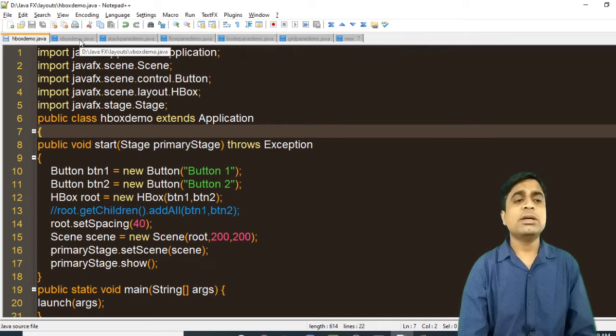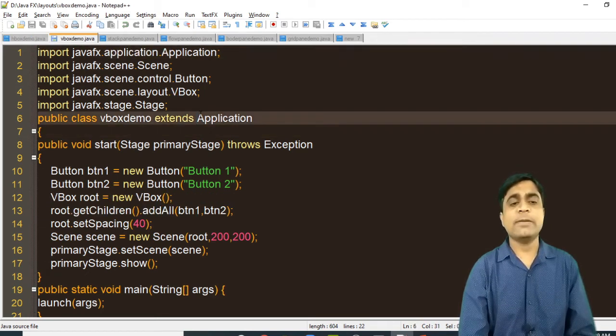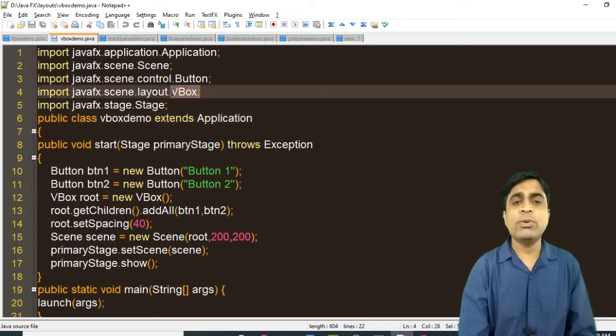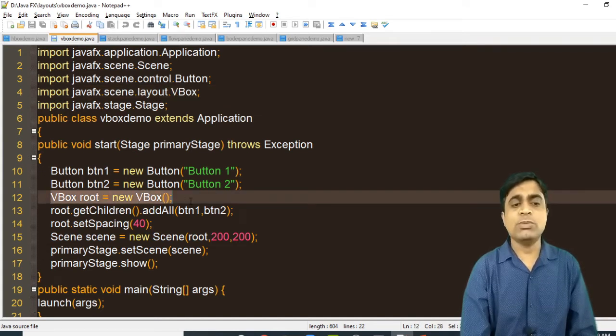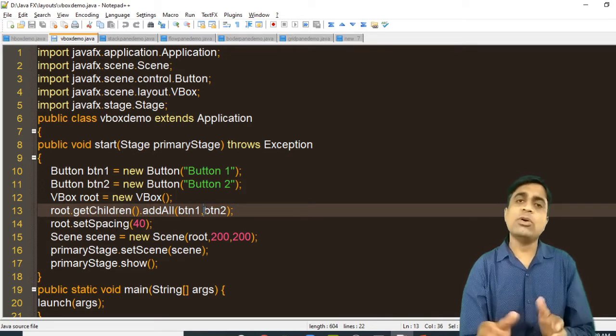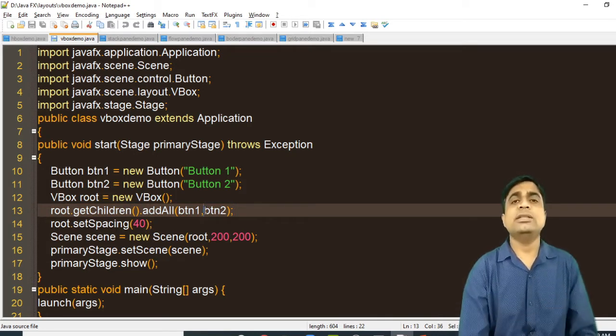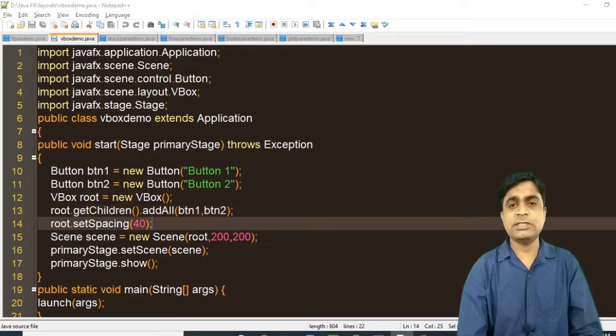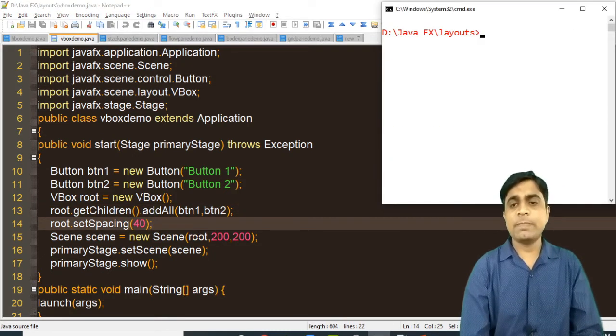The next layout is the VBox. It is the same program, I am not changing anything. I am just creating a VBox in place of the HBox, so we need to import VBox. And I am just creating the object of the VBox. Here I am passing button 1 and button 2 with the add children method: getChildren().addAll(button1, button2). You can also add the components in this manner. I am using setSpacing, so some space will be displayed between the components.